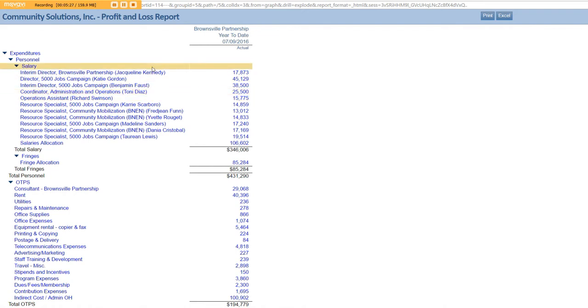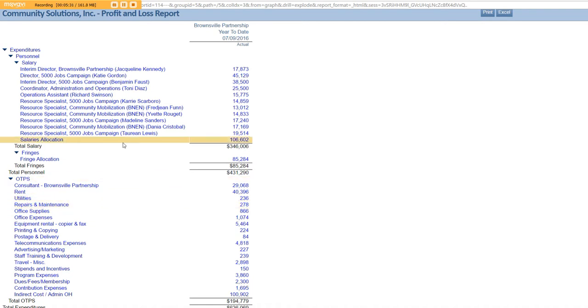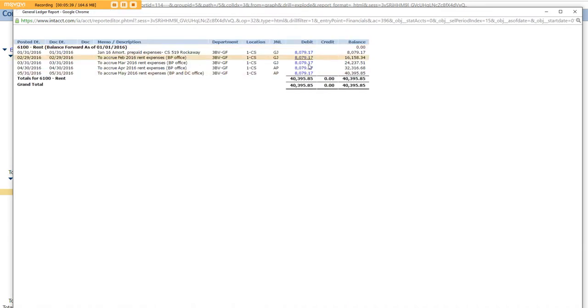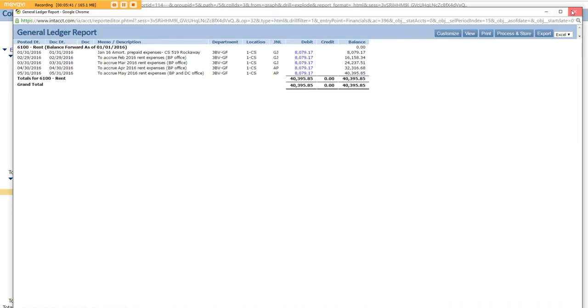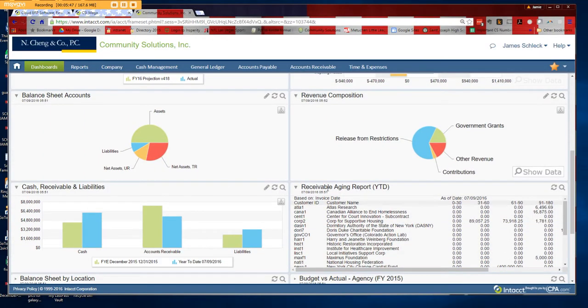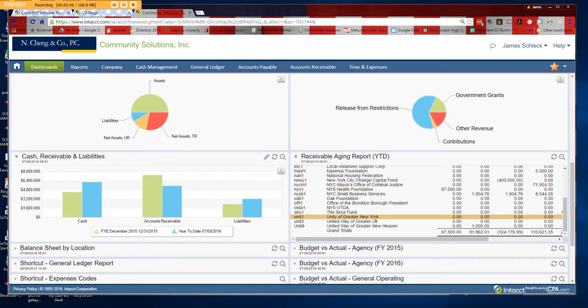So this is the income versus expenses for the Brownsville partnership. Again, if you want to drill into the details to say how much are we paying in rent, you can just drill into that and get the detail for the year-to-date basis. So this is a very effective tool, I think, for managing the organization and also being able to get details.